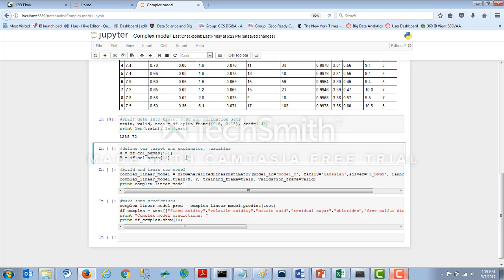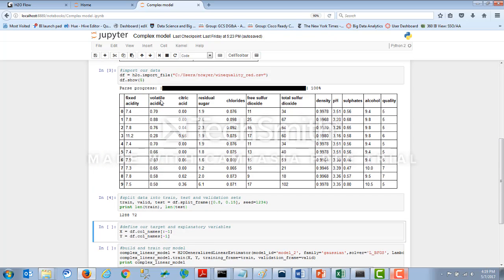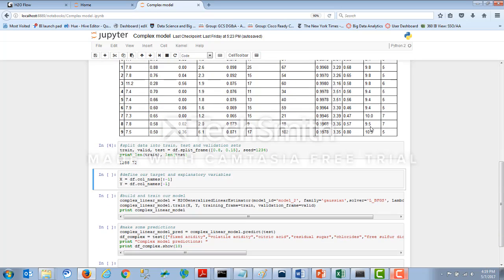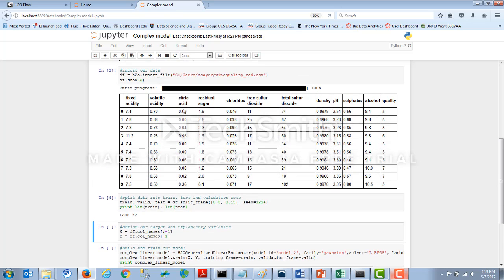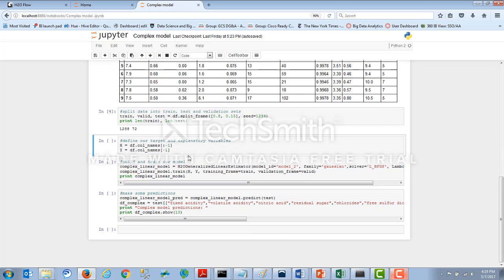We're going to define our explanatory variables and our target variable, and for this model, our explanatory variables are all of these, so everything except the last column, which is quality. Quality is our target variable. So we're going to predict quality of wine based on all these other factors that go into winemaking. So we specify our target.